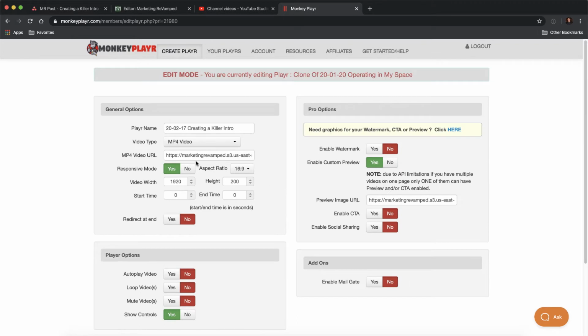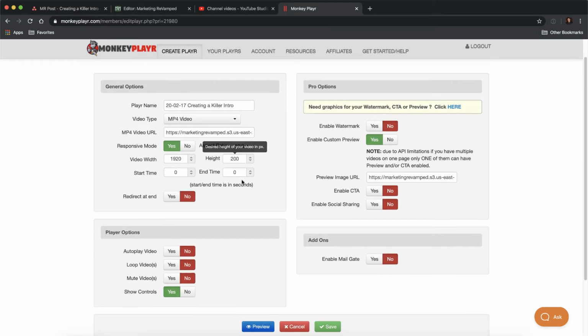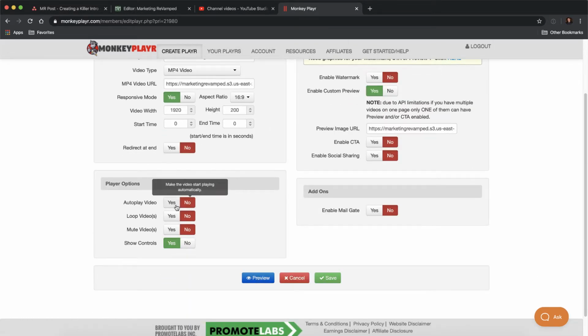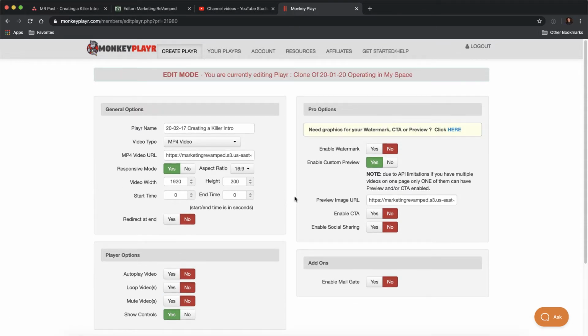And the rest of this stuff, it's an MP4 formatted video. Your other option is a YouTube link here, and then responsive mode, yes. Aspect ratio 16:9. Video width is 1920. The height is kind of like a minimum height there. It is what it is. So autoplay is no. Loop the video, meaning play it after it finishes, just keep playing it, no. Mute the video, meaning make it a silent video, no. And show controls, yes, so they can actually pause the video or fast forward or do some other things.